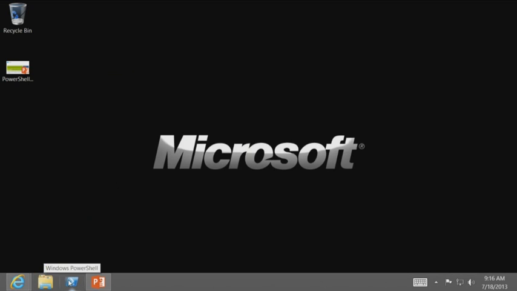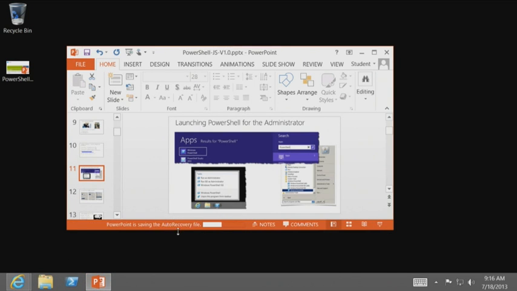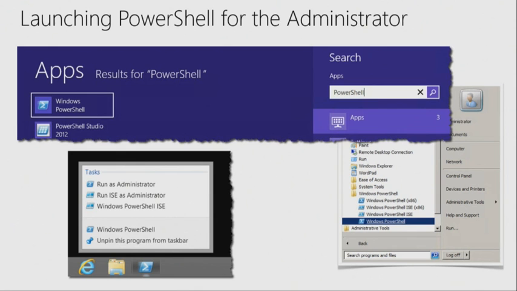Now, if you're working with a pre-Windows 8 operating system, you're going to have to click on the Start menu. And I've got a screenshot of what that looks like here in the slides. You'll click on the Start menu, and it's this guy over here. You're going to go under Accessories, and then Windows PowerShell will be at the bottom.